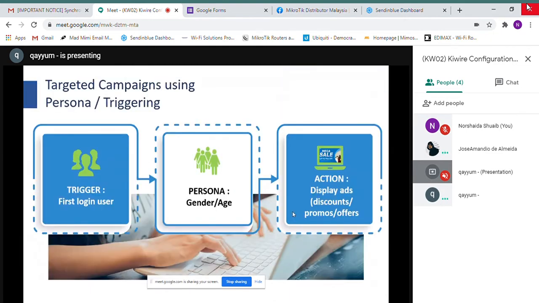This is an example. You want to trigger only the first-login user, and then you retarget the ads only to a specified group of people. Then only that group will get the advertisement. Another example: last seen, you trigger by group, and then you send the advertisement.